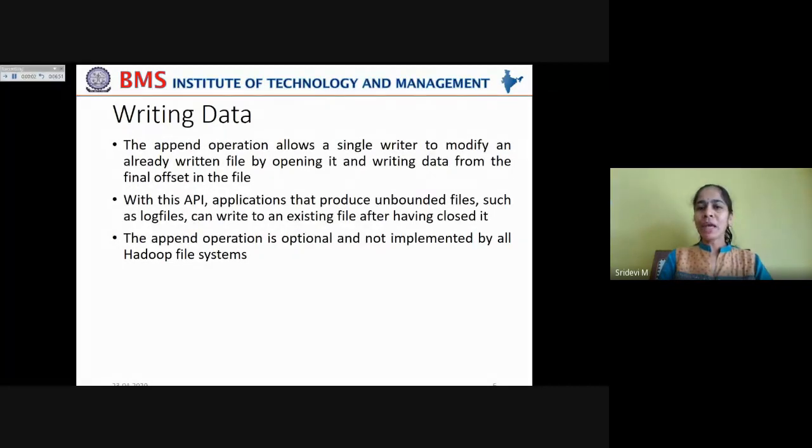Now the append operation allows a single writer to modify an already written file by opening it and writing data from the final offset in the file. Remember this, when the file is opened in append mode, the data is written from the final offset in the file. Meaning where the pointer is left after writing the previous data, from there the appending starts. From there the adding of this new data starts, right? Remember, you are able to work with only a single writer in this case. You can't use multiple writers like in OLTP or RDBMS.